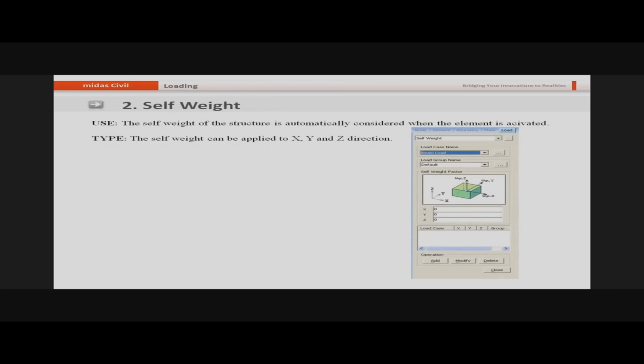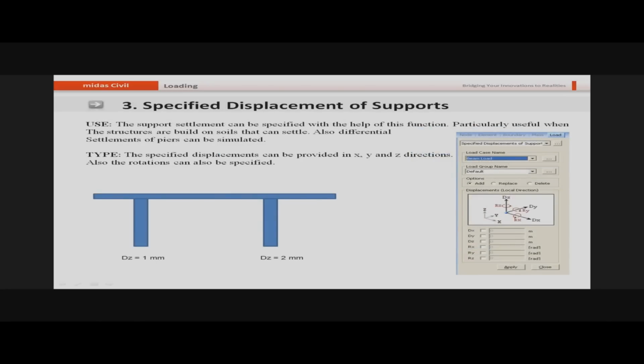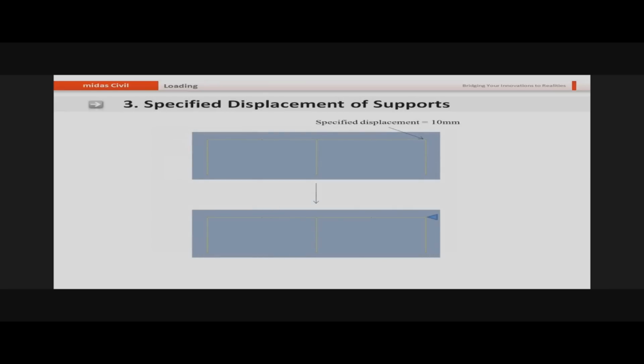The self-weight can be automatically applied in the program by defining the self-weight feature. So you can just assign the self-weight in the Z, X or Y direction wherever you want. You can assign a factor to it. So let's say you want to take 50% extra self-weight, then you can specify the factor as -1.5 in the Z direction, and the weight will be amplified by 50% for performing the analysis. You can assign the specified displacement of supports. In Midas Civil, you can select a node and you can specify the specified displacement to that support to perform the settlement analysis.